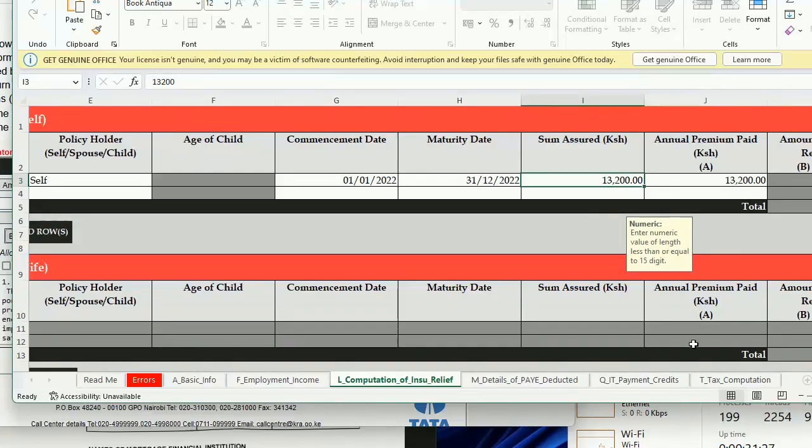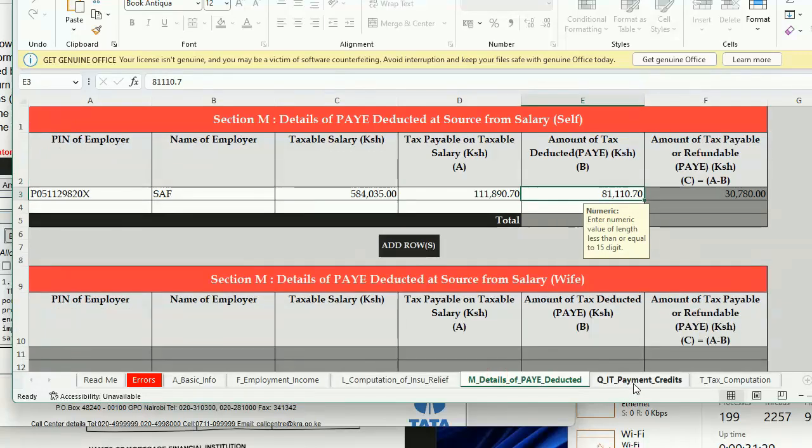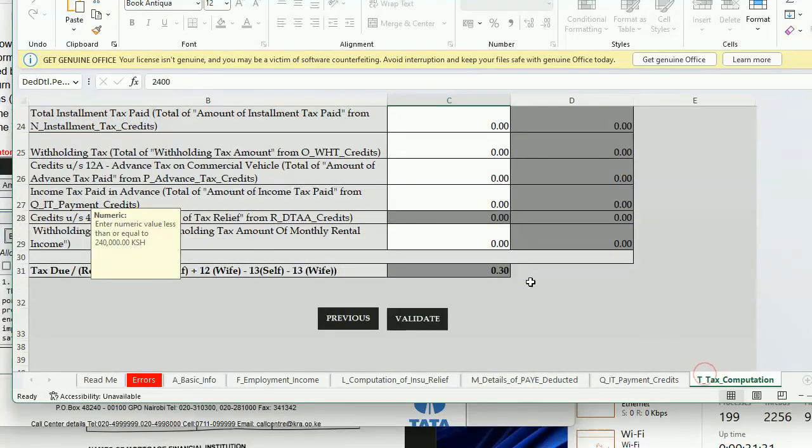So now if you check well to the last part of the tax computation, you've done away with that. So this is how to go about it. I'll leave the NHIF PIN number here, and maybe so that you people can check.